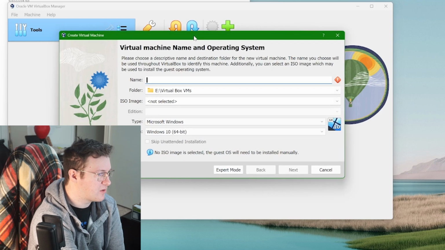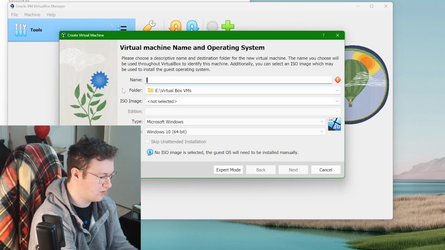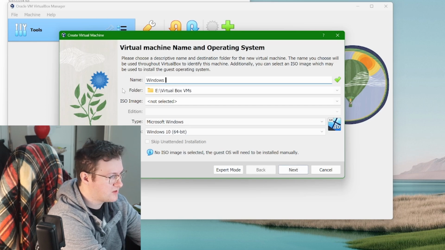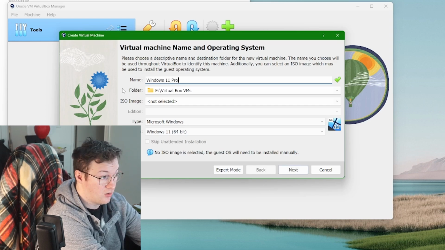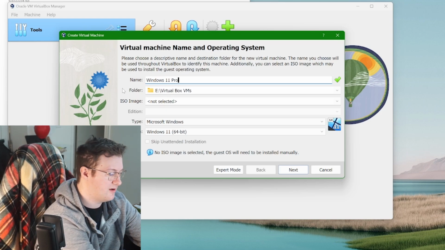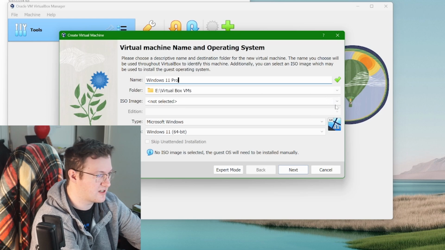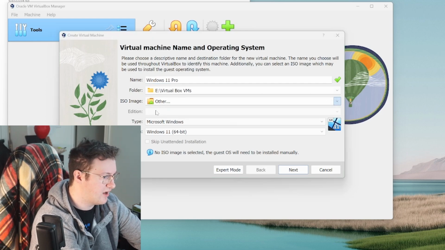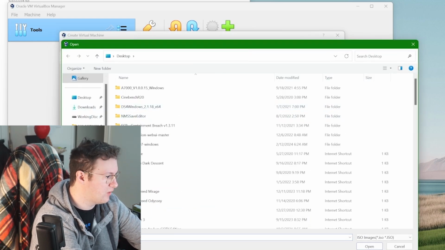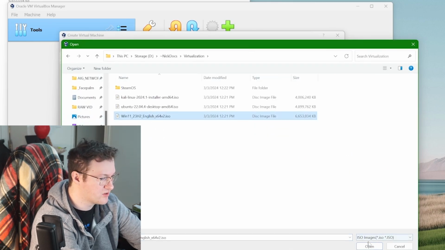And this is where it's going to ask us the virtual machine and the operating system. So let's call this Windows 11. I'm going to say Pro for this one because I want to see if it's going to let us do a Pro installation. And then this is where you're going to select your ISO. So let's go ahead and say Other. We're going to go over to where we have that saved. So bear with me for just a moment while I grab those. We're going to do Windows 11 first. I'm going to say Open.